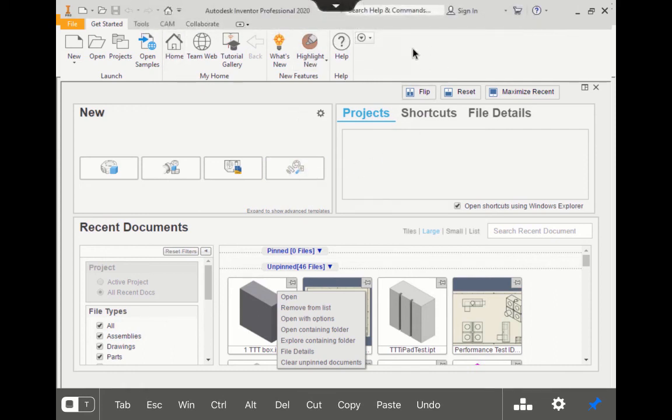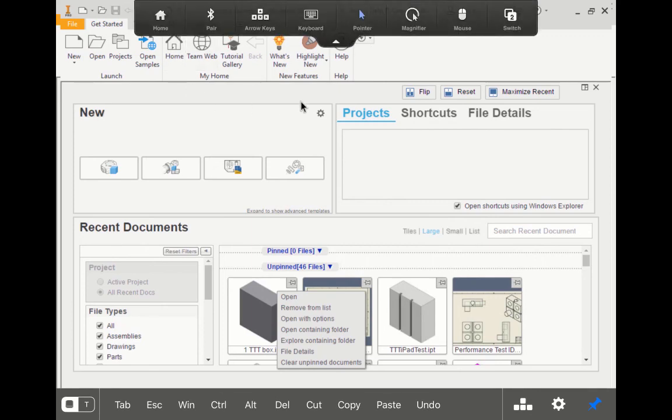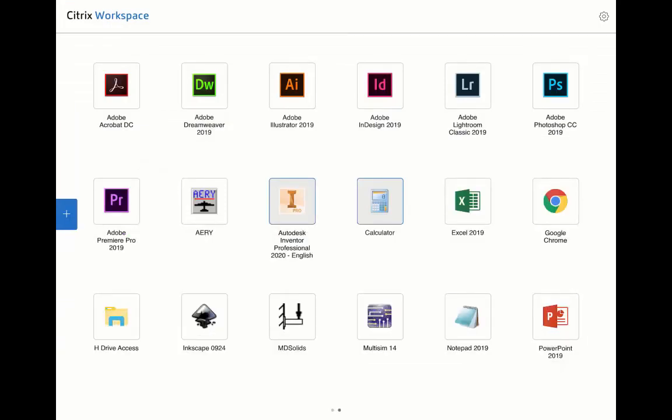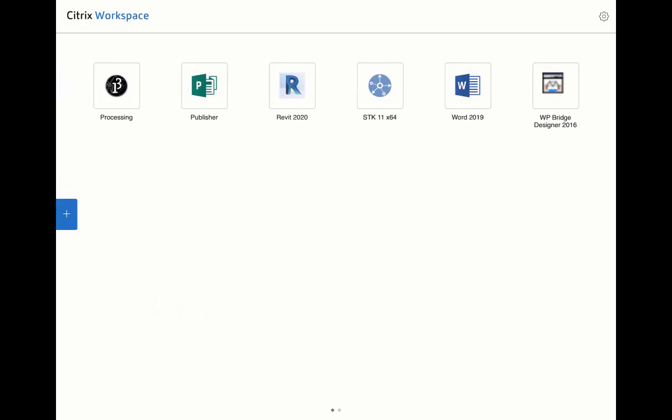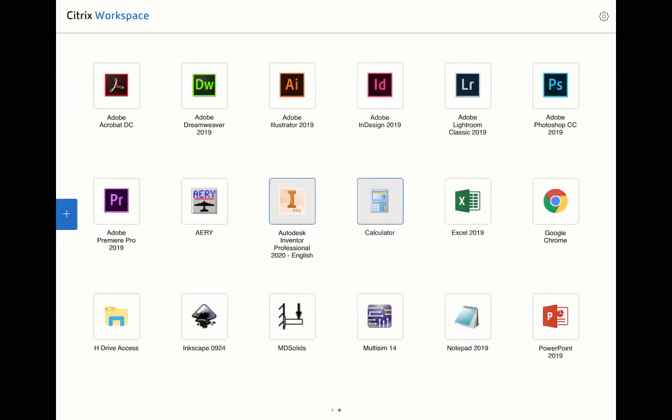This is a good start to how to move around the Citrix workspace, how to open things up, how to use some of the tools. Try to become comfortable with them because we're going to start using them to create different parts.